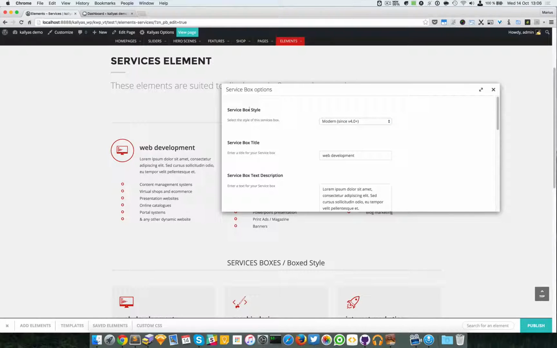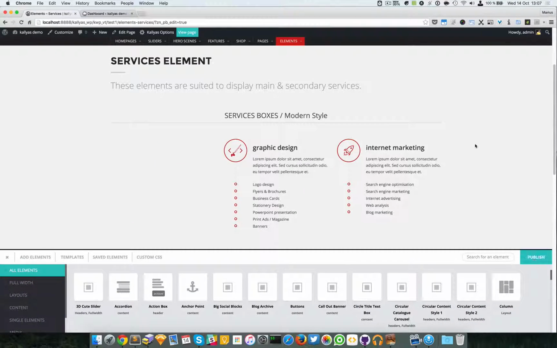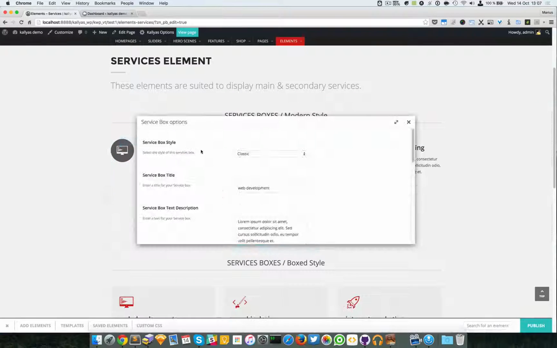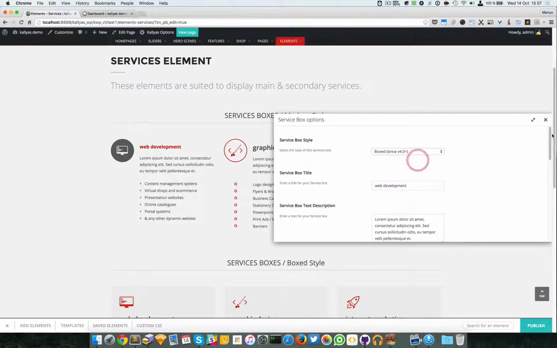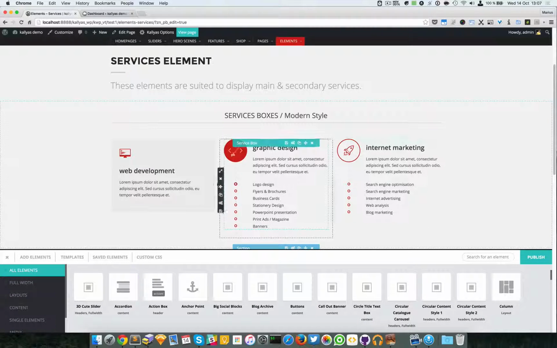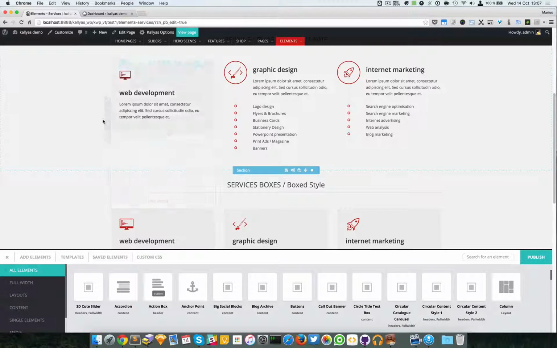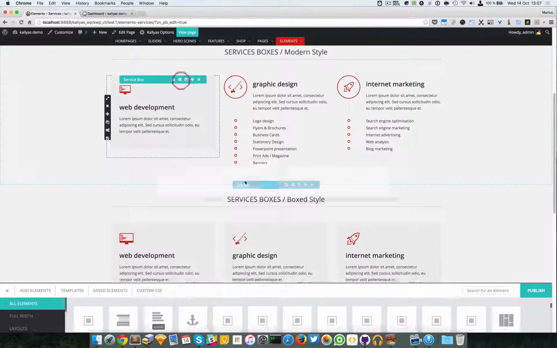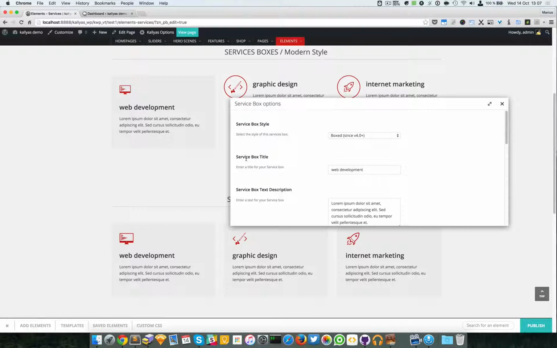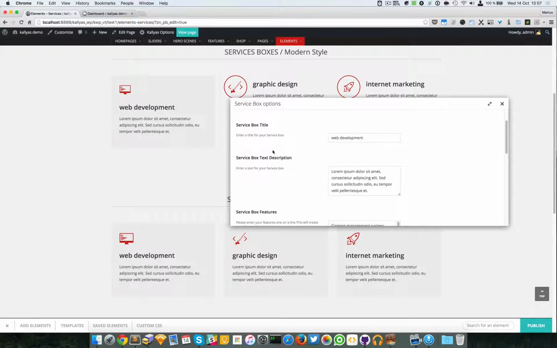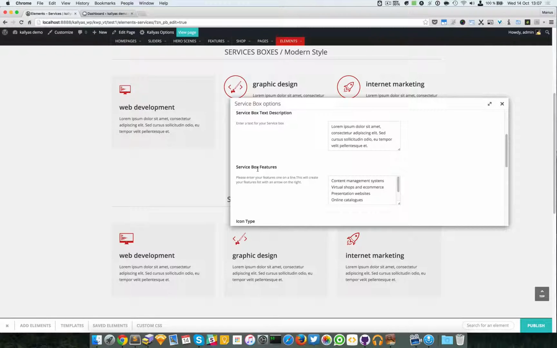So first we have the service box style. This one is modern. I can change it to classic, and I can also use it as boxed. As you can see, they all use the same values, but they behave differently and look different. Then we have the service box title, web development, the service box text description, and the service box features.